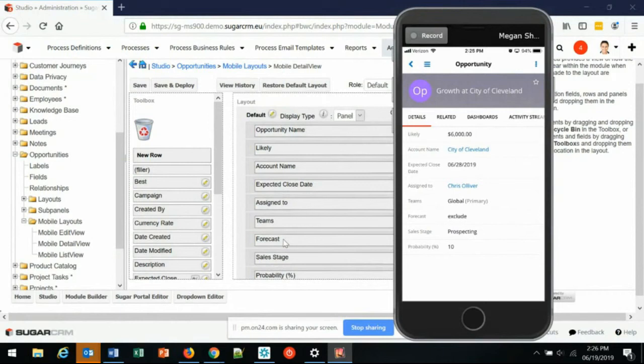It looks like this didn't happen to have any empty values on it, but let's just say for whatever reason I didn't have an expected close date on this particular record. It would just go directly from account name to assign to on my mobile app.